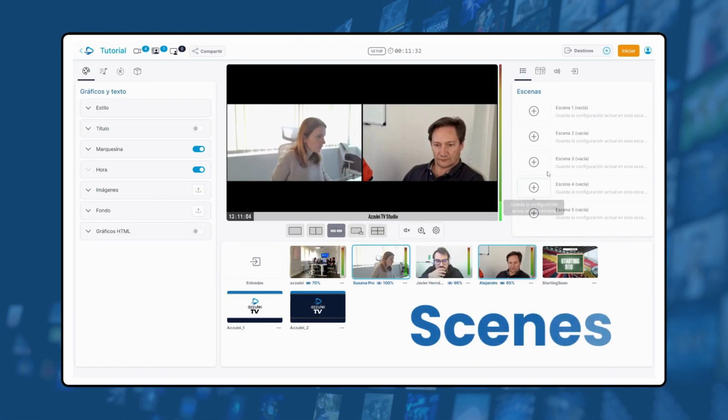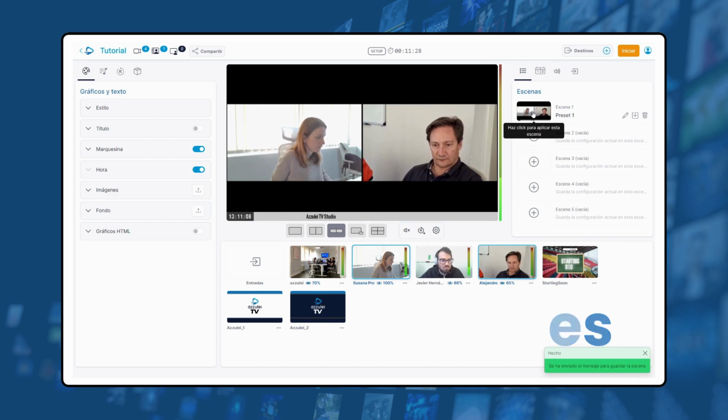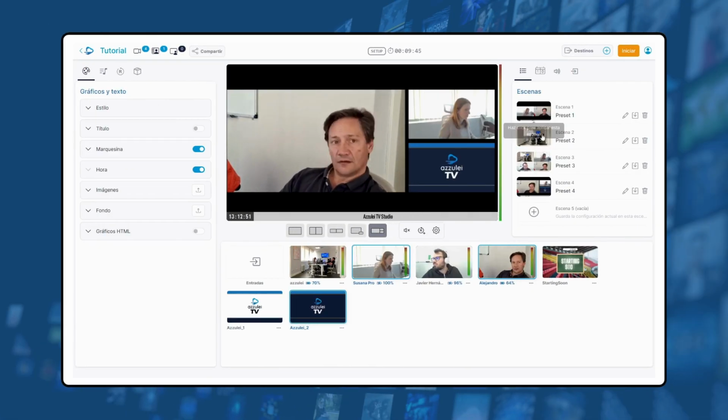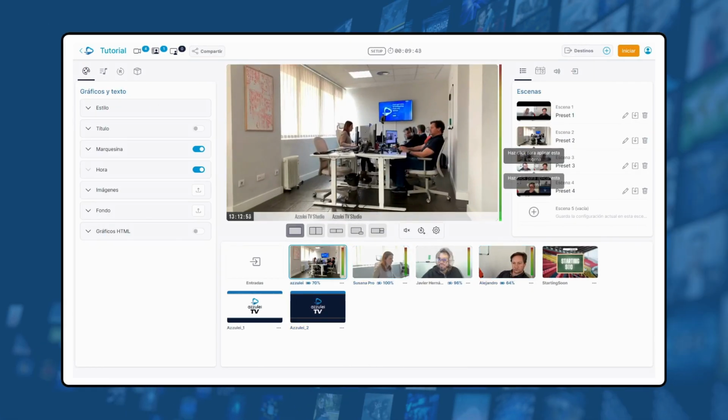You can save your current video layout configuration as a scene. Then you can easily switch among multiple saved scenes with a single click.